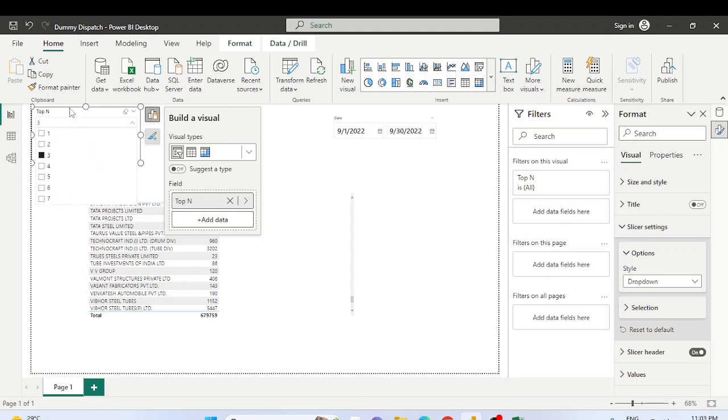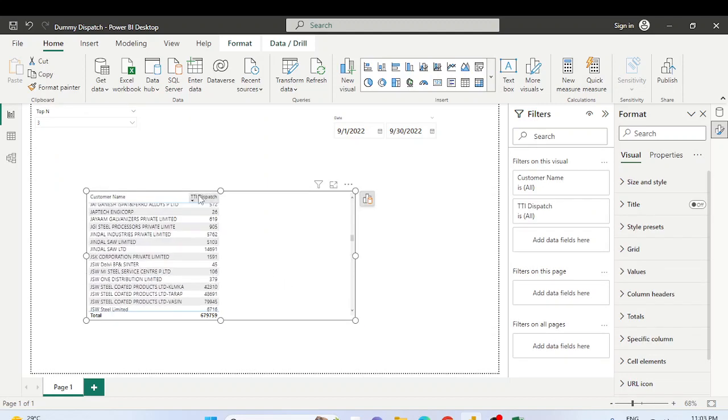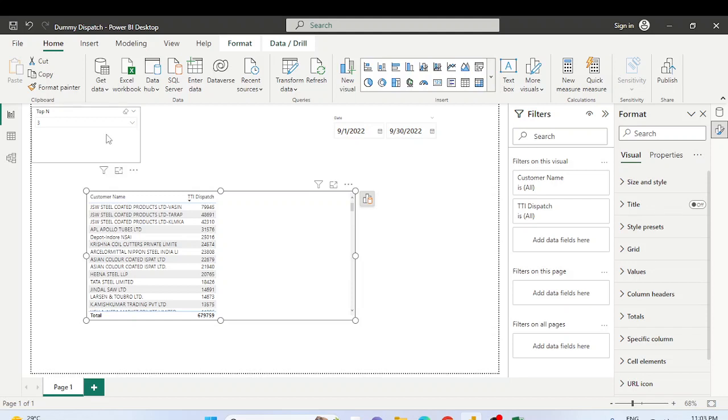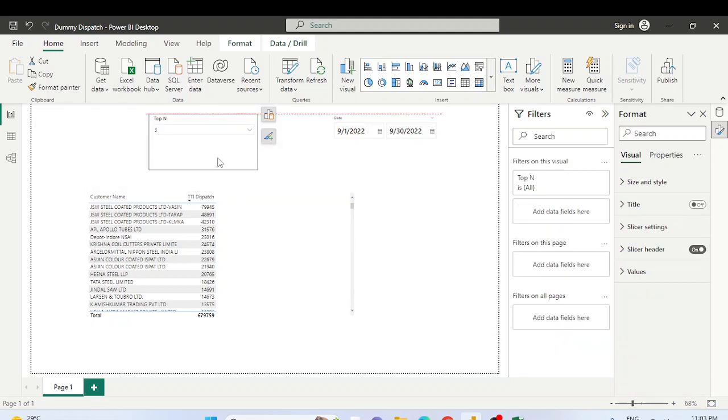Now if the user has selected one, then he wants to see only the top customer depending on this total dispatch quantity. Okay. Now it is not happening. So I will have to create another measure.